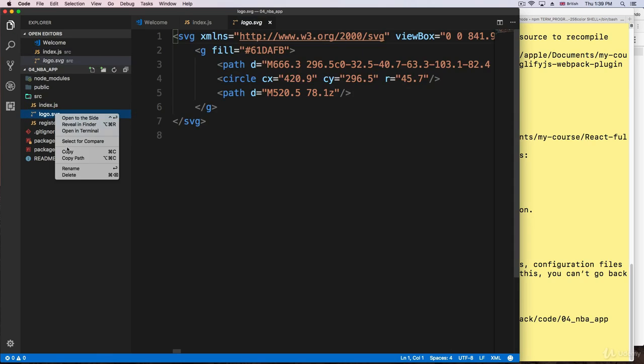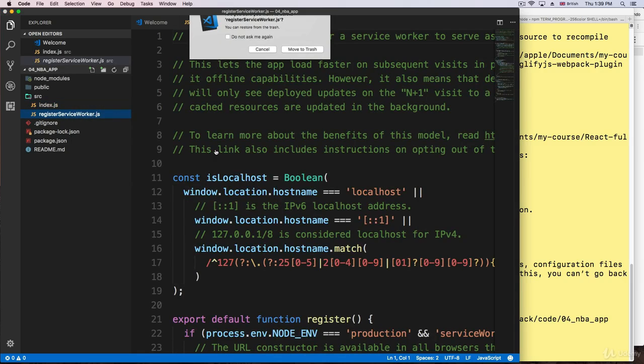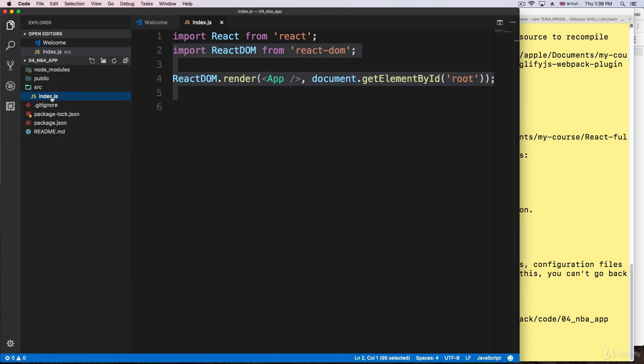What else? We have the SVG, we're gonna delete it, move to trash, and register service worker. You're not going to use it. Going to delete it. Good. So the only thing that we have left is only the index.css.